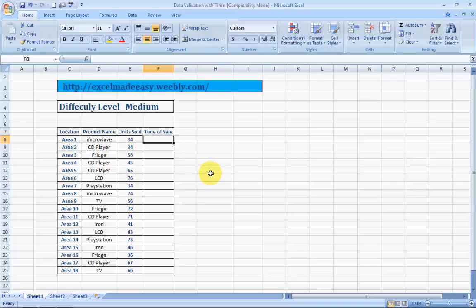Hello everybody and welcome to Excel Made Easy. This is your Excel Guru. Today I would be taking you through the data validation feature of Excel with time parameter. This would be part 4 of this series. I have already covered data validation with list, data validation with whole numbers, data validation with date, and today's topic is data validation with time. It's a wonderful, wonderful thing.